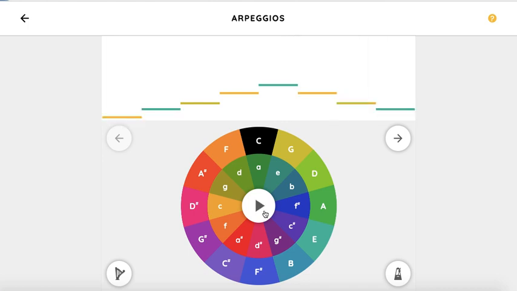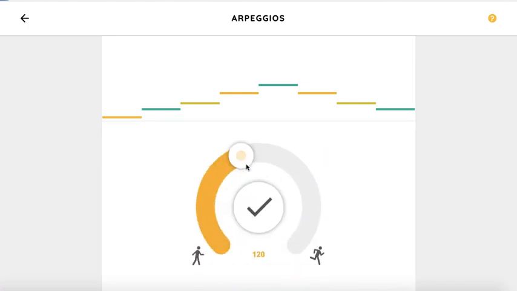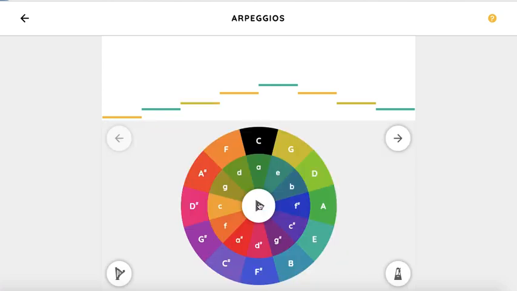So the neat thing about this is that I can hear chord progressions and just press buttons to play them. To start, I can change the speed. Let's say I want to go a little bit slower. And I can change to either a harp sound or a piano sound at the button in the lower left.